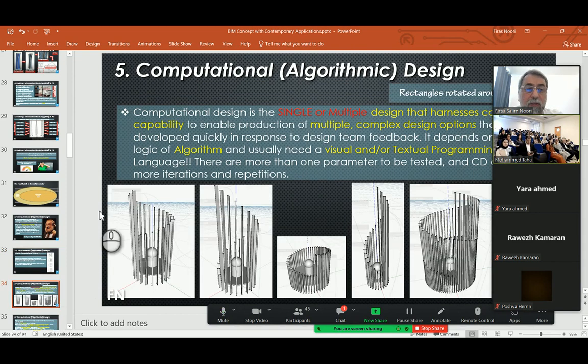So what is computational design? Computational design is a design method that allows you to create single or multiple design options that harness the power of the computer to design. That means you are teaching the computer how to design. How? Of course, by giving it an algorithm, or logical steps connected to each other. And in order to do that, you also need a visual or textual programming language.